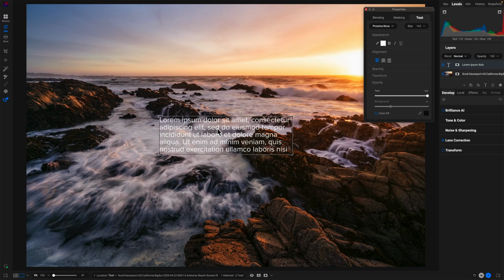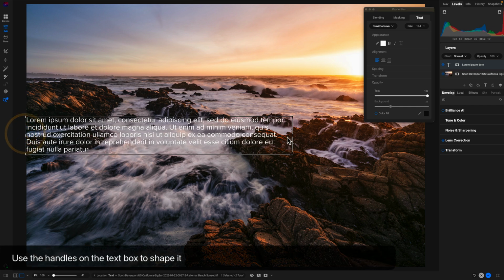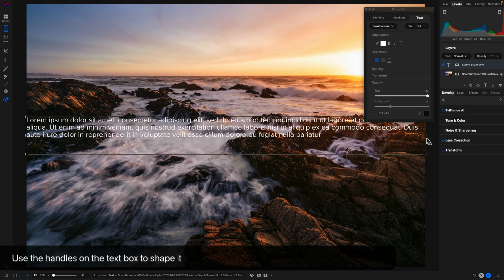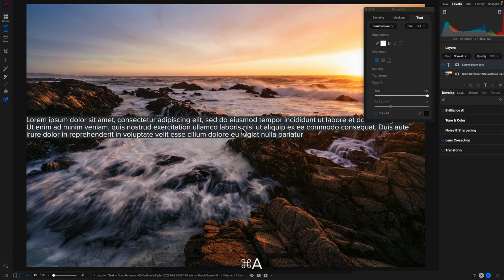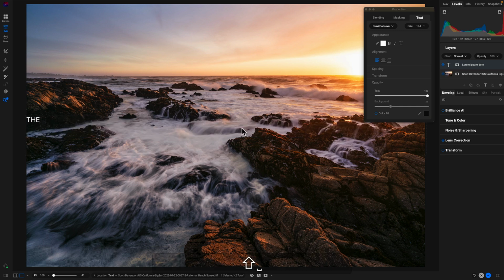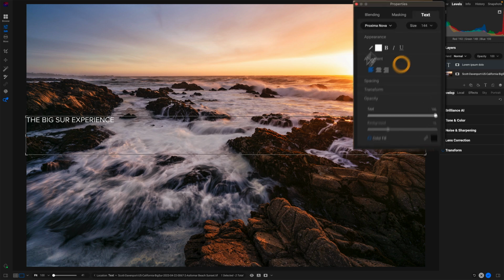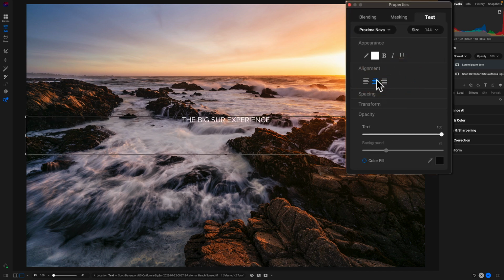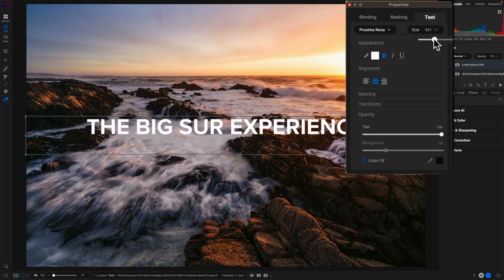But first, I need to have my text here. I know that I want this text to go all the way across my photo. Let's go ahead and select everything. My workshop is called the Big Sur Experience, so let's just do that there. And let's do some controls here. I want to center that. My font is good, I like that font. I want it to be bold. I need it to be bigger, though, so I'll just start scrolling this up because I want this to occupy a good portion of the photo.